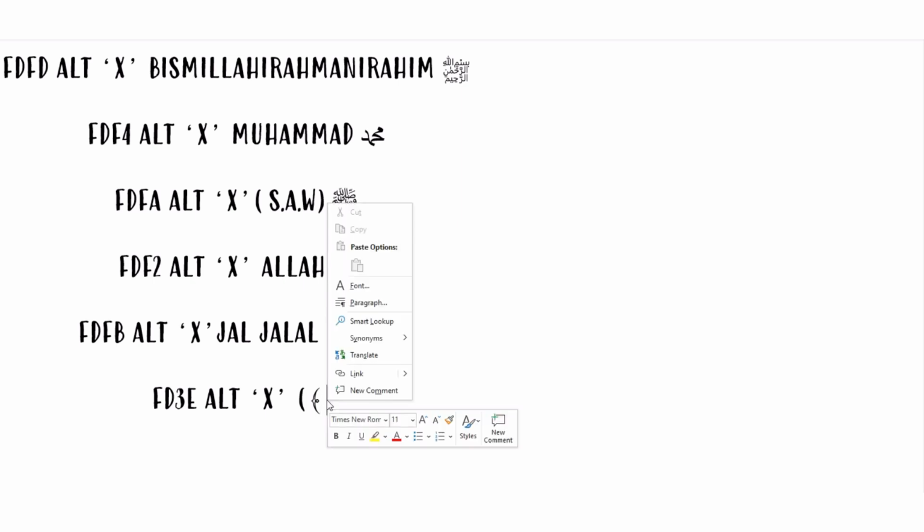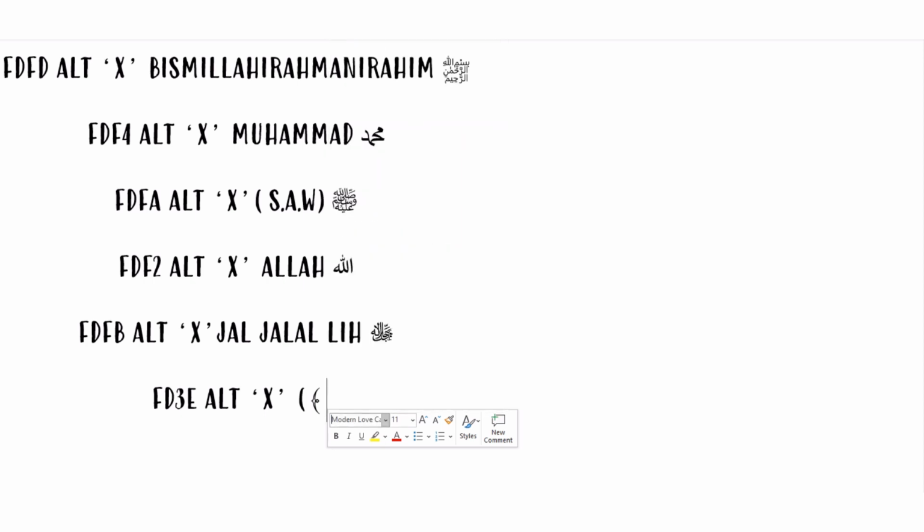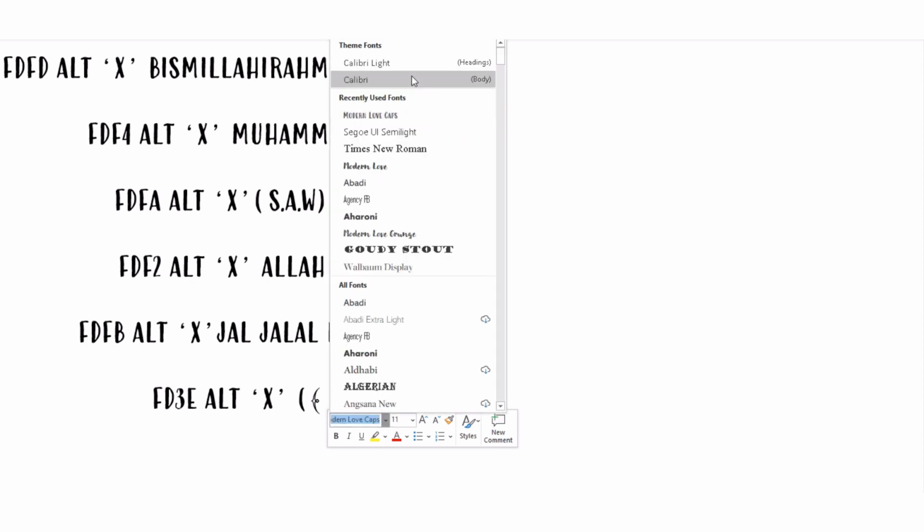Now I'm going to show you the same symbols and the same keys, but with a different font. I'm going to show you one with a flower. It's going to have a flower in the middle instead of a circle. So I'm going to use the same symbols: F, D, 3, E, Alt, X. Now I've got one with a flower. Now I'm going to show you how to do the closing brackets.